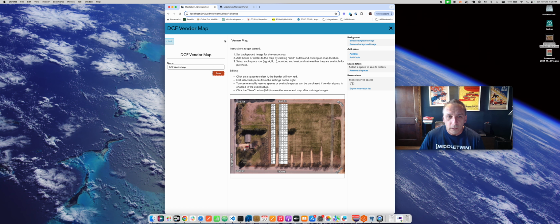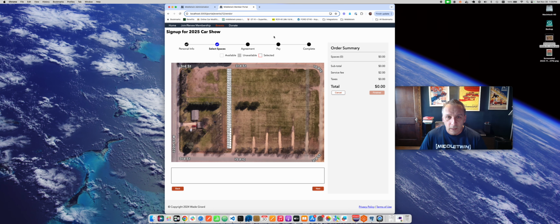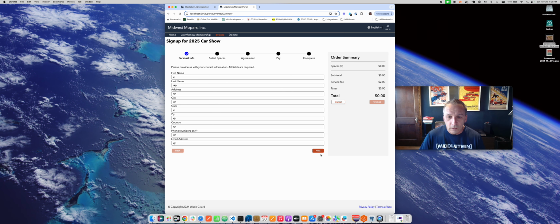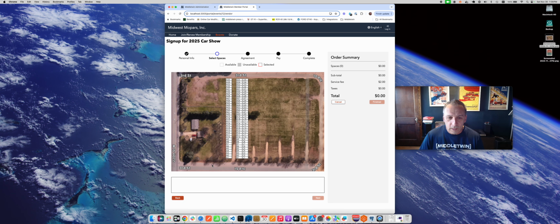And now I'll show you what it looks like for somebody who wants to purchase one of these spaces. They can come over here, and they'll be able to see all the spaces on a map. I'm just going to reload this because it was filled out from before. They'll be able to see all the spaces that are available on the venue map. And if they select one of the spaces, you'll see it'll get highlighted red.